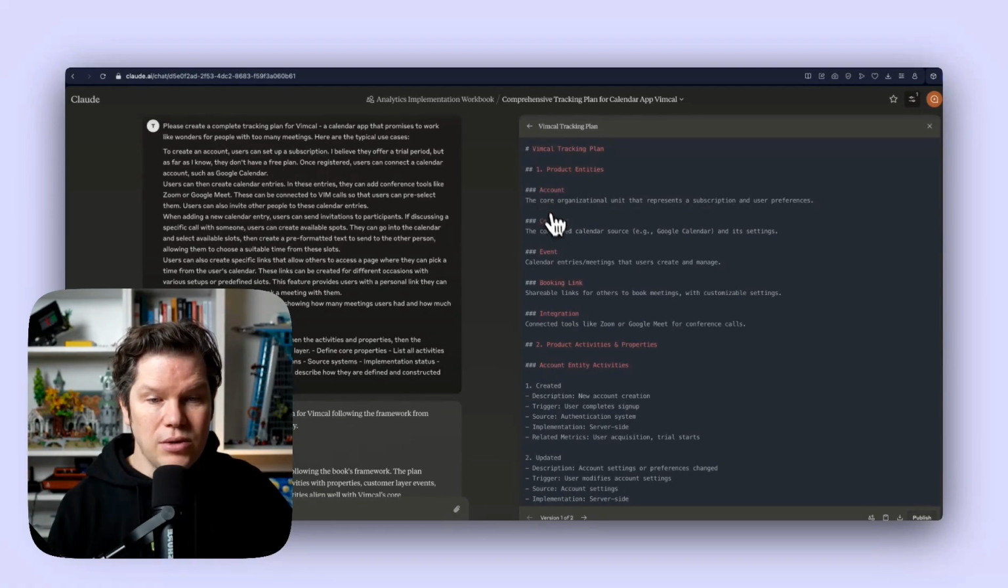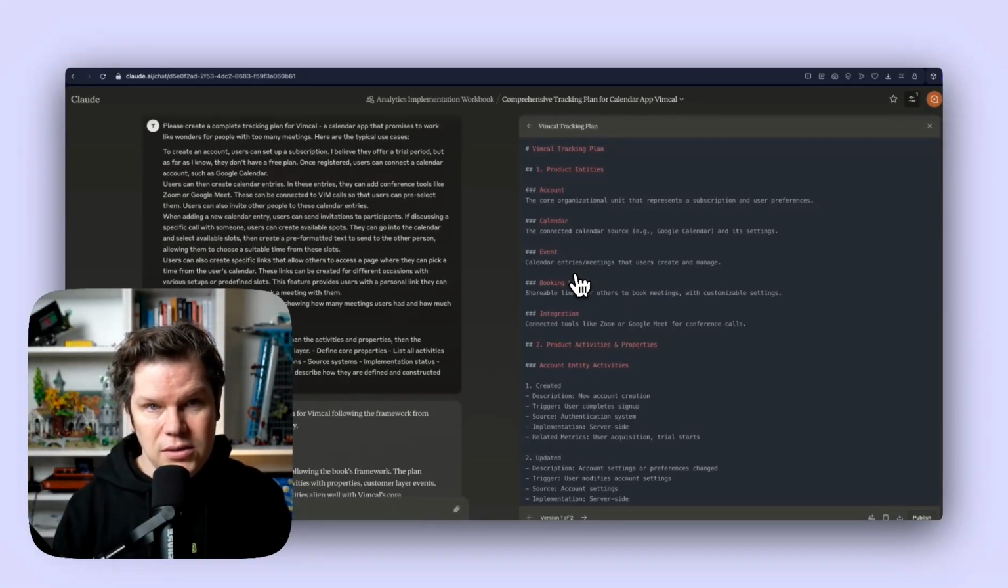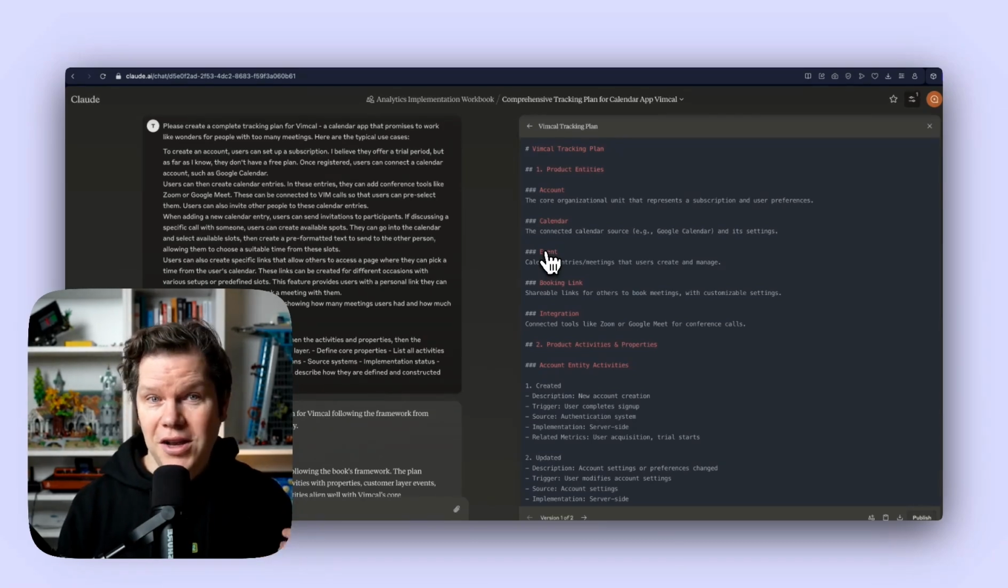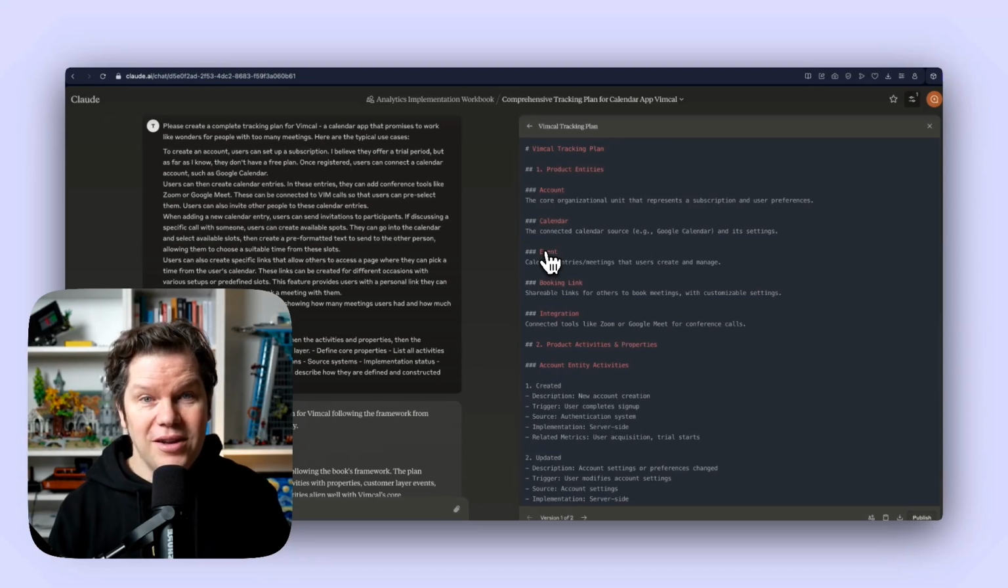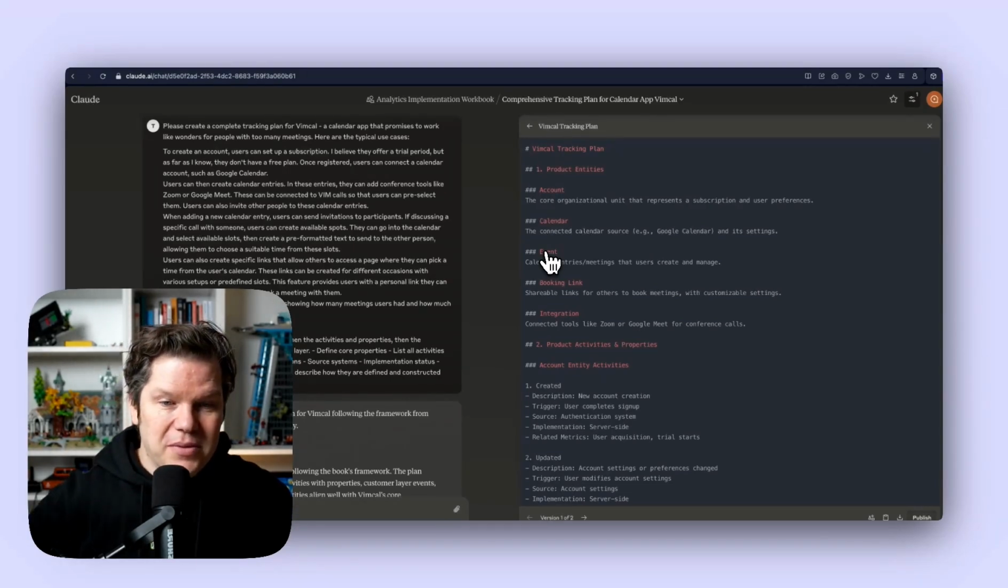It has account, calendar, event, booking link, integration. So the first ones definitely make sense. They're very standard ones. I like that it came up with the name event, because when I was prompting it, I didn't really have an idea what to call this thing when I add something to the calendar. I think I called it calendar entry, but I like that it called it event because, yeah, it is an event.